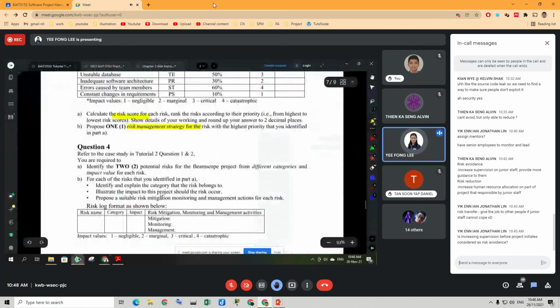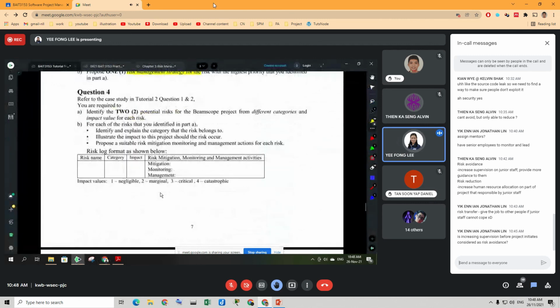Next question. Let's look at number 4. Identify 2 potential risks of different category impact value. After that, you have to identify and explain the category.